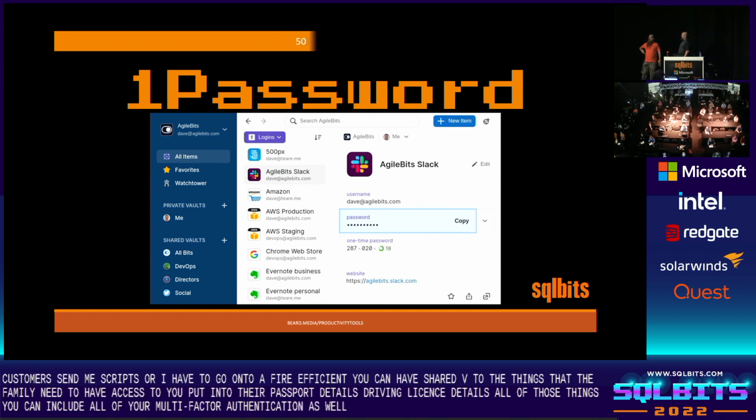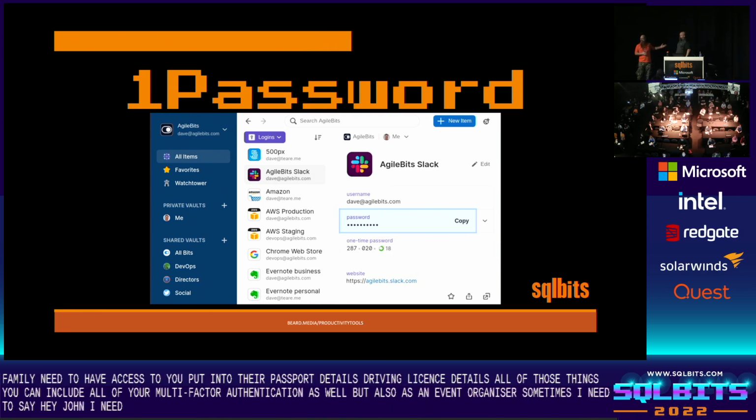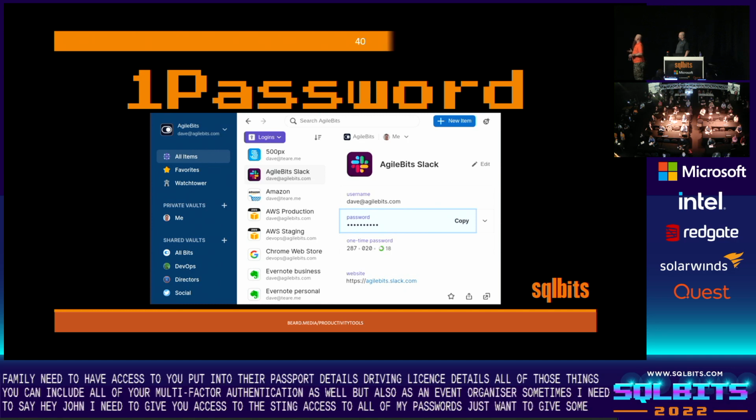But also, as an event organizer, sometimes I need to say, hey, John, I need to give you access to this thing. But I don't want to give John access to all of my passwords. Maybe I just want to give it to him temporarily. I can actually share a password securely with John. So he gets a 1Password link. He's able to make use of it. It can have a time expiry on it, have all of those things.